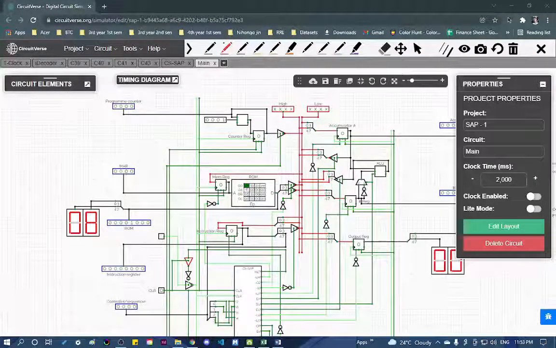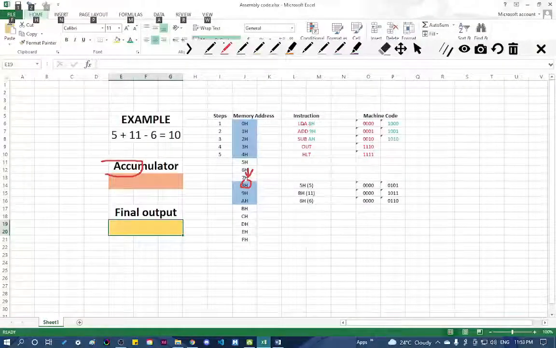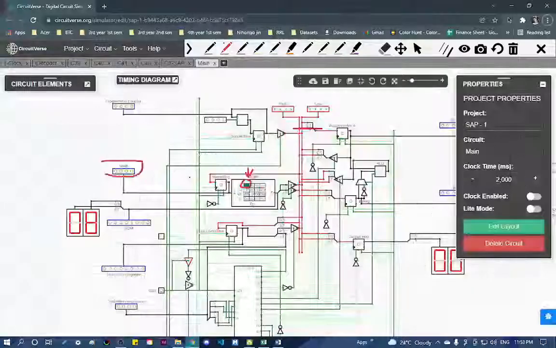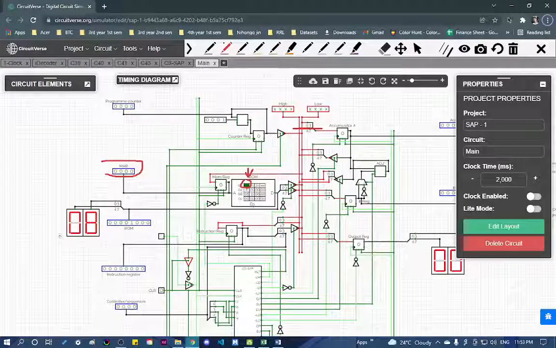So the value in the MAR is the location of 08 in the ROM. Here, as you can see, the 08, 8H. You can see it flashed in the 7 segment and in the binary display of the ROM here, which is 1000.